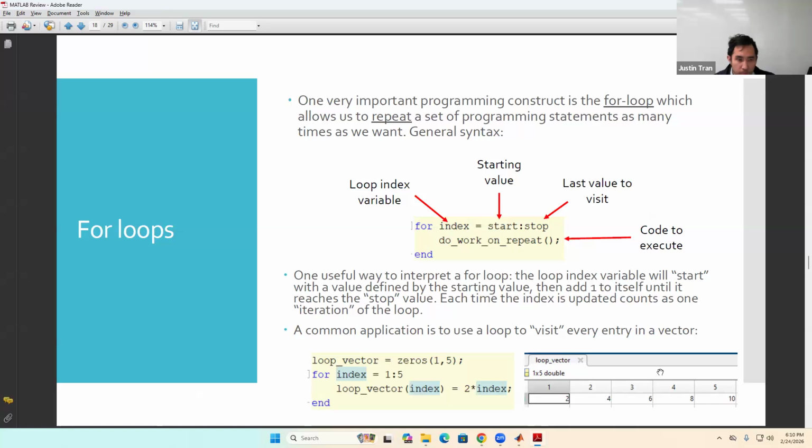So the next programming construct to check out is the for loop. Now the for loop is a way for you to repeat code. It's going to be very common in this class that we are going to want to repeat sections of code. So the way to do that is to use a for loop.